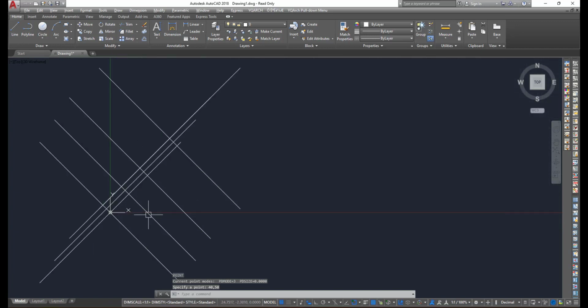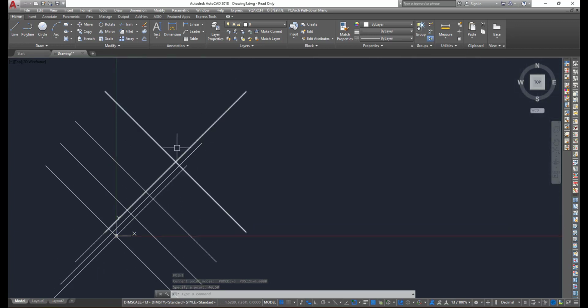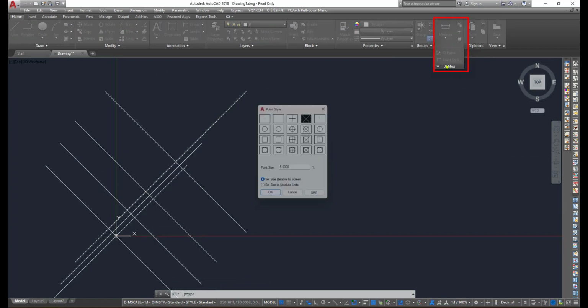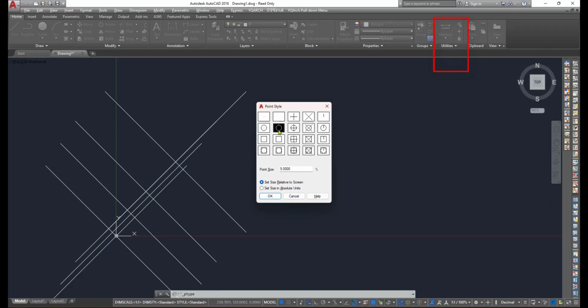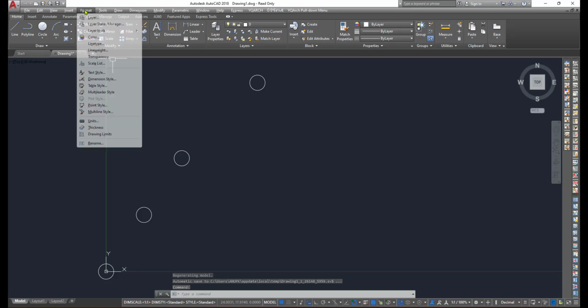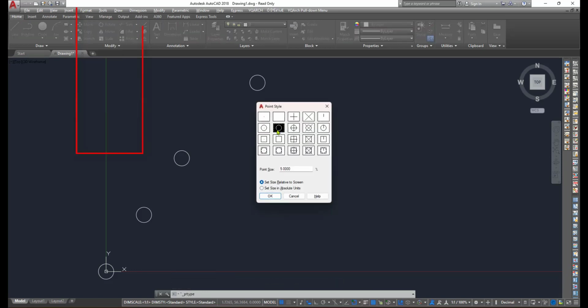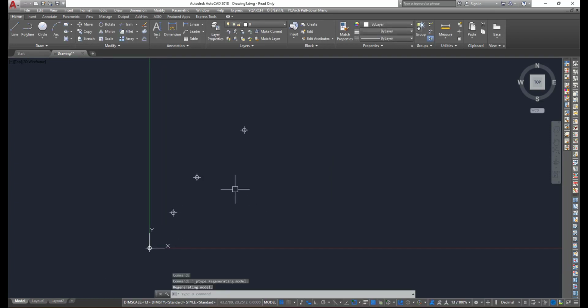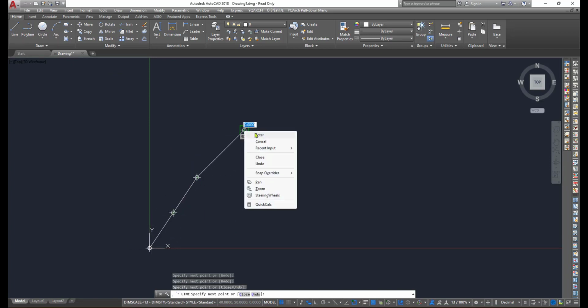So just zoom it. So here I have 4 points. If I want to change the point style, then you go with the utility option and click on the point style and change the point style. So like this way you can change the point style, or else you go with the format option and then click on the point style. You can change the point style. Even you can increase or decrease the point size. So once you've done, if you want to join this according to the sequence, you can go with the line command or polyline command, take it and then join. So like this way we use the point command.